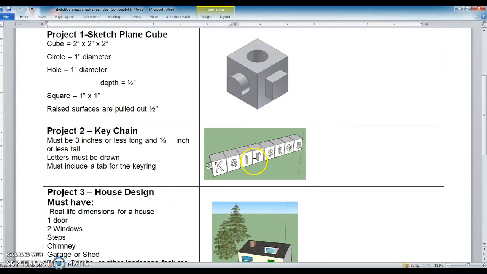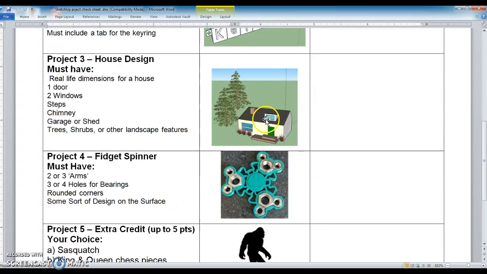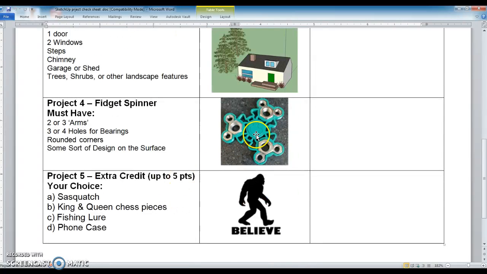There's a keychain with your name on it. You get to design your own house. You get to make your own fidget spinner. And then if you need a little extra credit, there's some choices for extra credit.